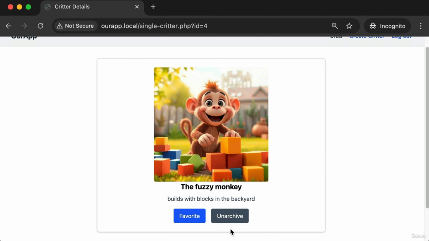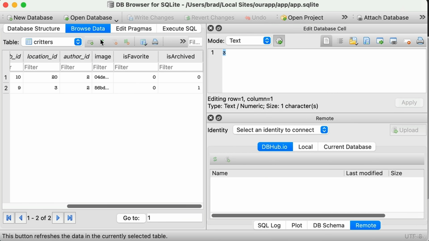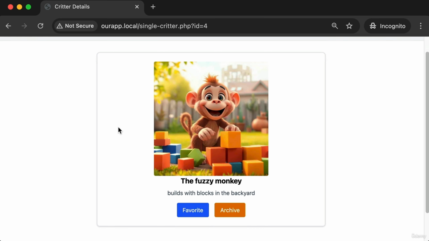Let me try to unarchive the monkey and go check the database. So refresh. Perfect. The monkey is not favorited or archived. So things are working exactly like we would expect.